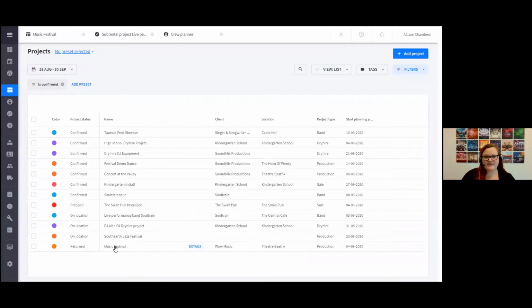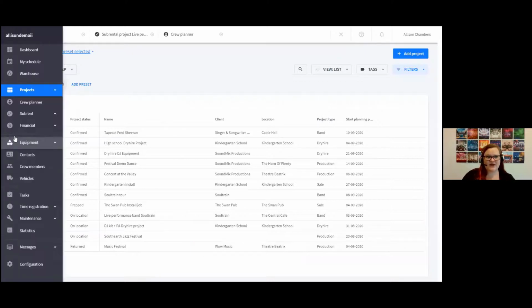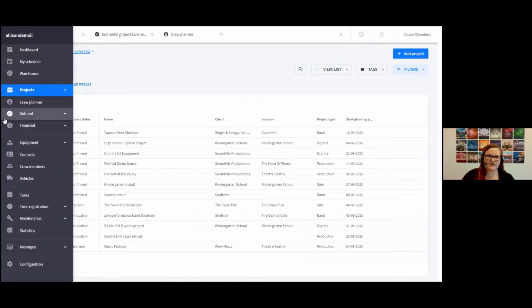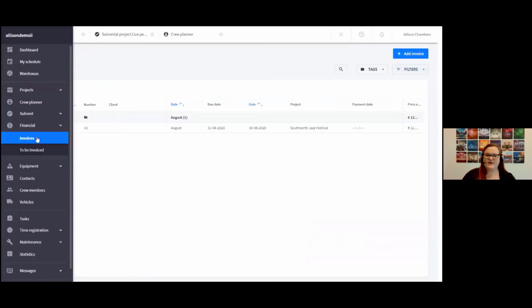Now, we did have some extra costs that got added, so we can go ahead and send out an invoice, and that would be done here under the financial tab. In the old look, it was named invoices, but now you see financial. You'll see your invoices tab and your to be invoiced tab here under the financial section.